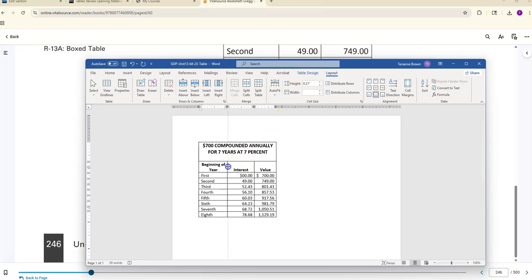We can also manually drag this so that it matches the e-text, so beginning of year. Okay, I'm also going to drag this a little bit in. And this looks good for now. Okay, if you want to, you can make this slightly different.